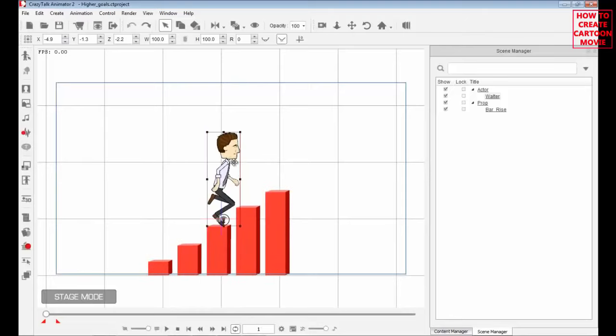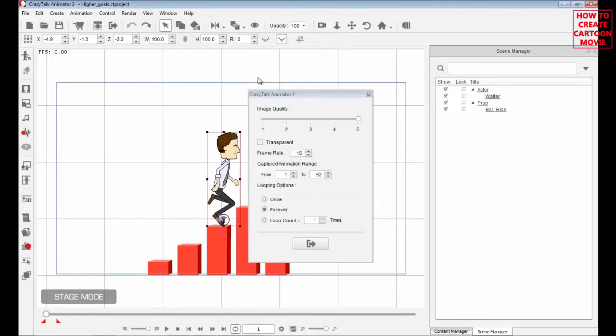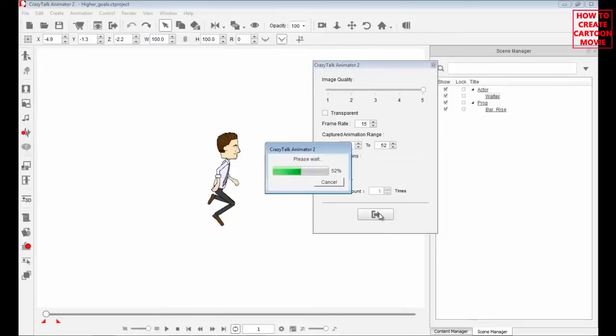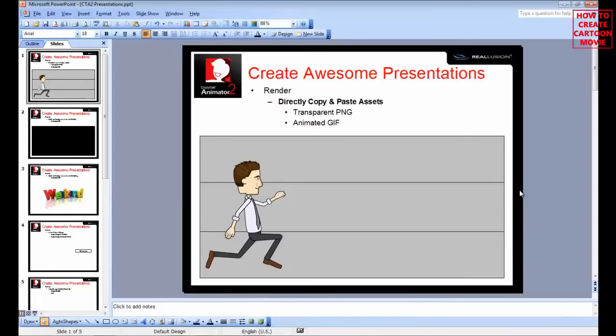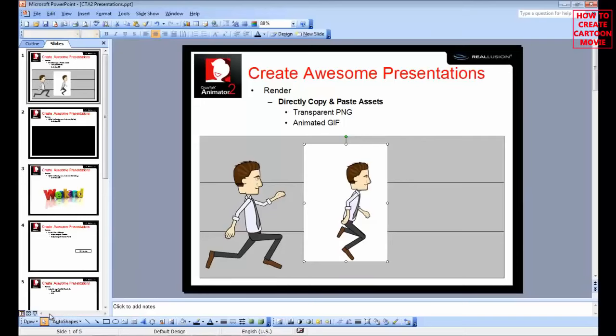Yeah, that's working. So let's say I want to animate this. I want to export the animation. Well, I select the same, render, quick capture, but this time I go to animated GIF or F7. And I can choose if I want to loop this once or forever, or give it a special looping count. So let's just say forever here, and I'll leave everything else the same. We'll talk about this later, the image quality and everything. So let me just export this. And now that I have it in my clipboard, I can Control V and paste this. And you can see that we have our animation inside.